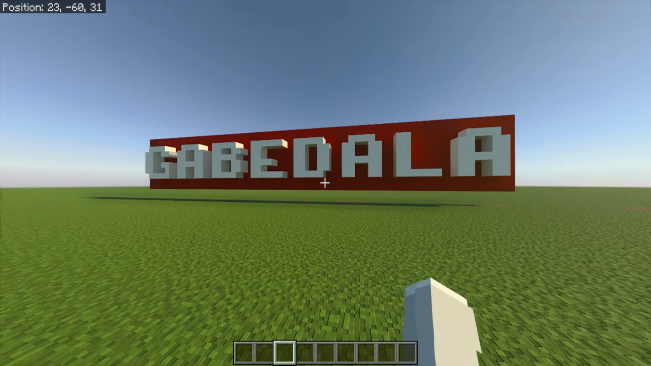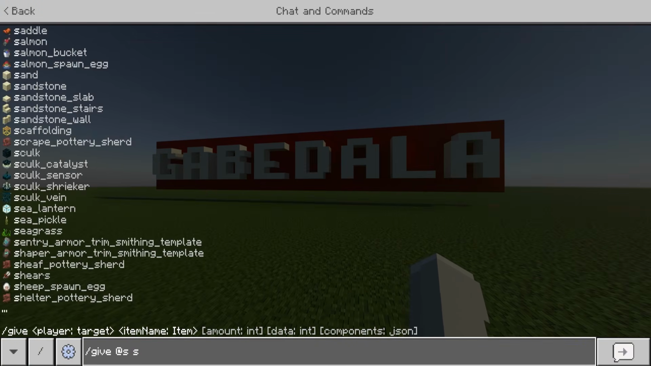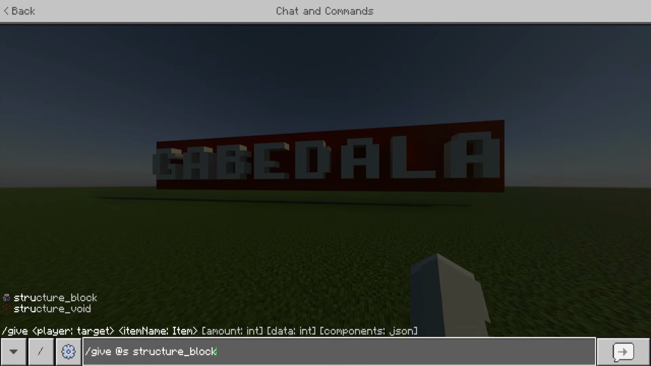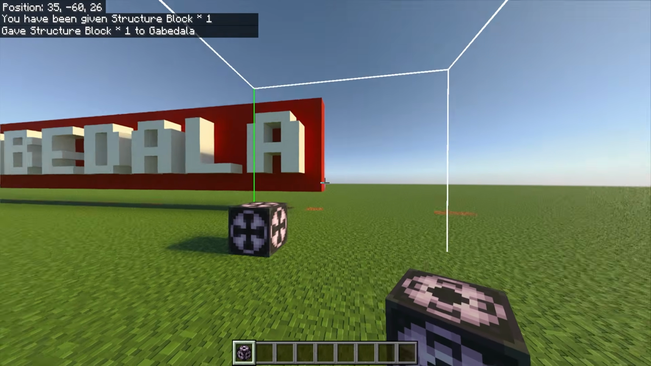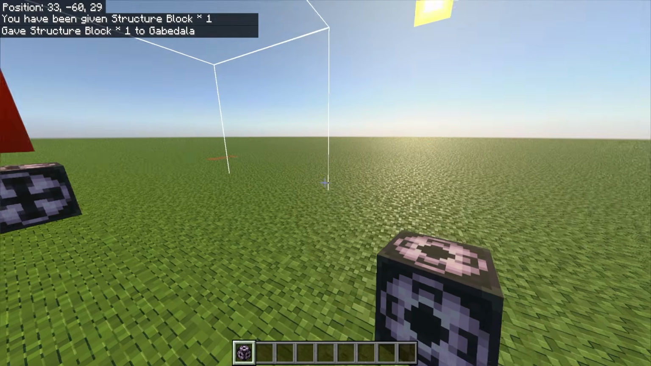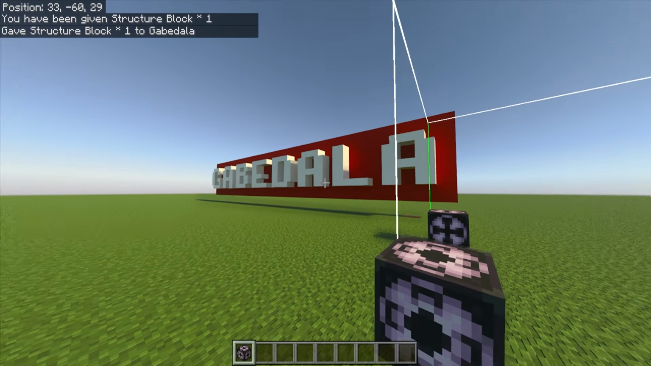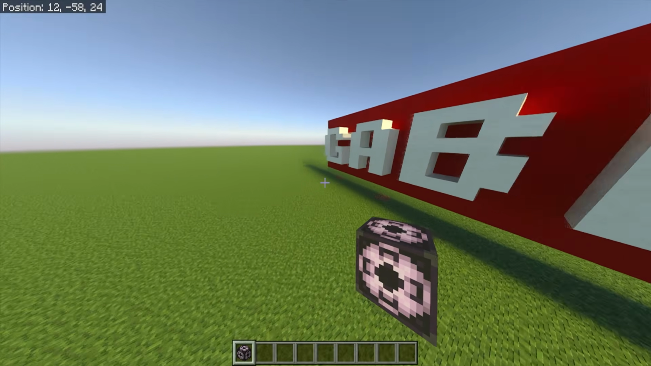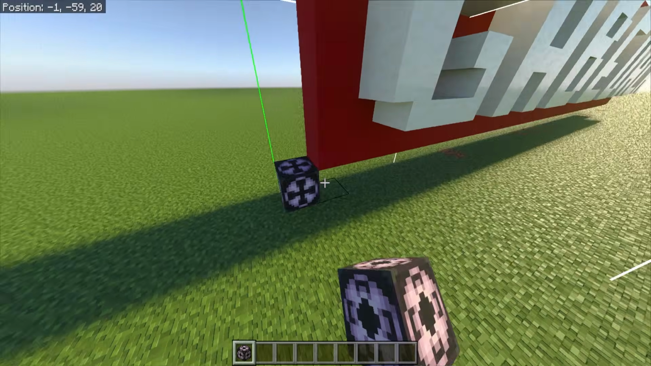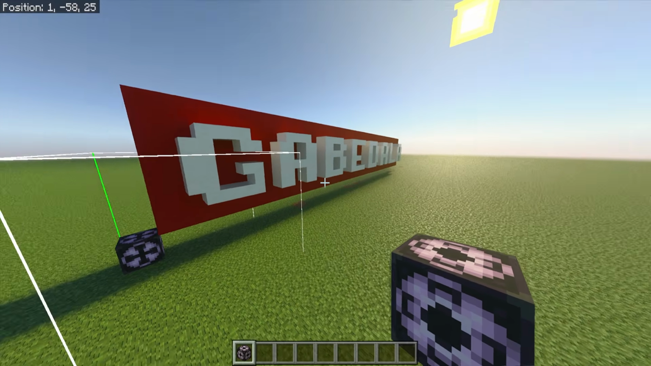It's really simple. So to give yourself one, do /give structure_block, and you receive one in your inventory like this. And when you place it down, you will see this border, this white box, and you want to place it to where it covers this whole structure or your whole structure. So for me, I'm going to place it at this end because that's the way that the structure is loading in. As you can see, the box is more towards the structure.